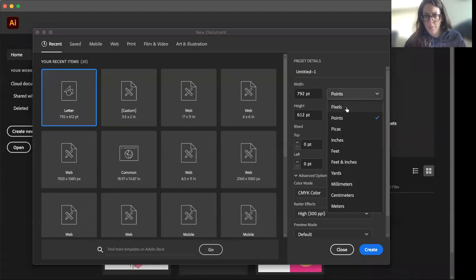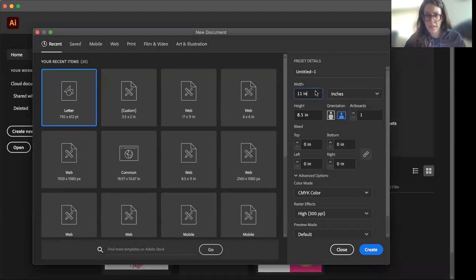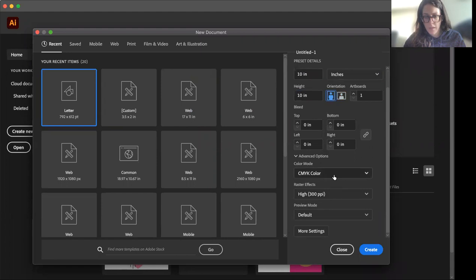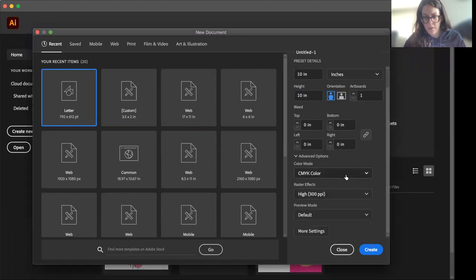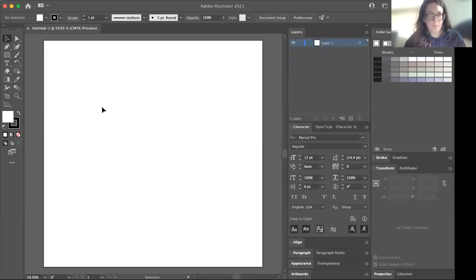Change this. You have pixels, points, picas, inches, feet and inches, yards, millimeters, centimeters, meters. I'm going to go ahead and choose inches and say 10 by 10. Okay, CMYK, that's good. High, 300 pixels. So this is going to be high resolution. Okay, then we're going to create.